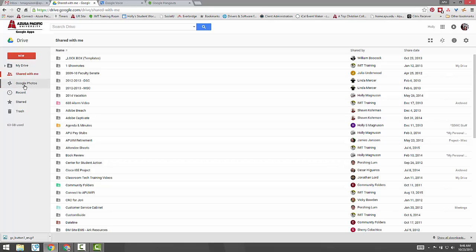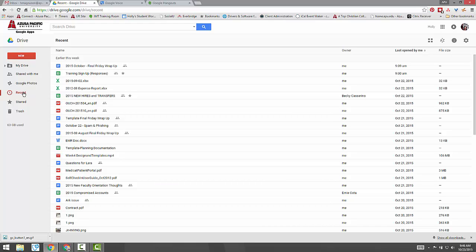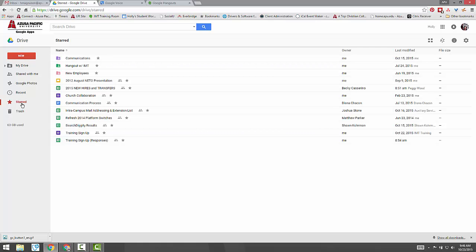We also won't talk about Google Photos at all. That's kind of a perk that Google has now added into Drive, and most of us don't have a need to work with photos to do our jobs. Recent can be very helpful. It will show you what documents you've recently looked at or worked on. Starred, you can star certain documents or folders to make them quicker to find. I try not to star too many because I don't want this list to be very big. This is the things I need to find quickly.